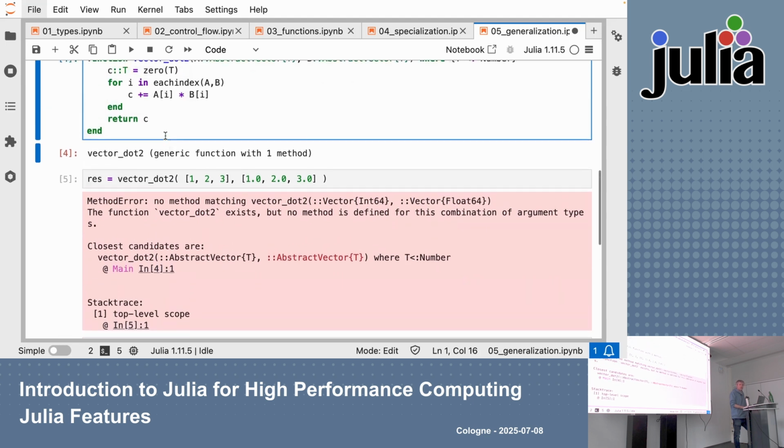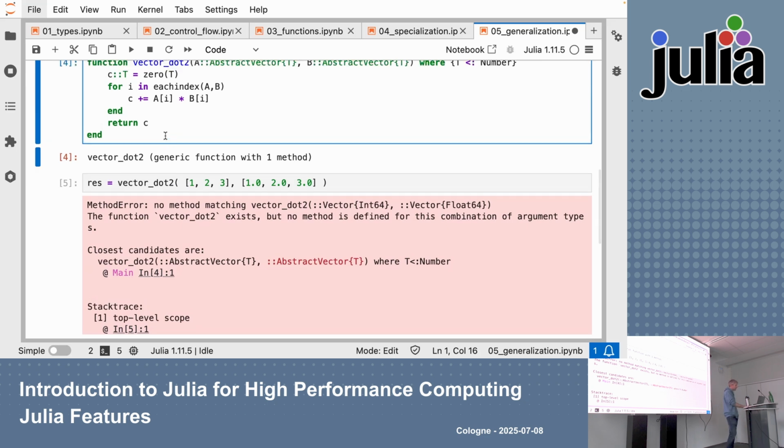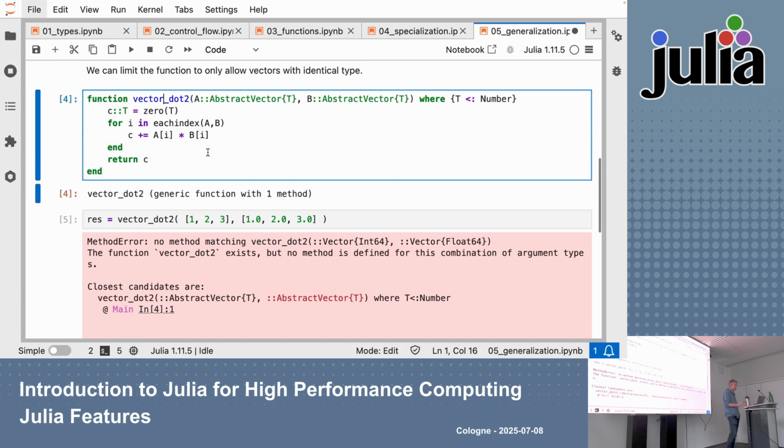Yes, I have a question regarding this example that you showed with vector dot two. What if, for example, in my application, I only want to work with vectors of Float64s, and I specify that A and B should both be vectors of Float64s. Would that be preferable to what you showed here with abstract vector?